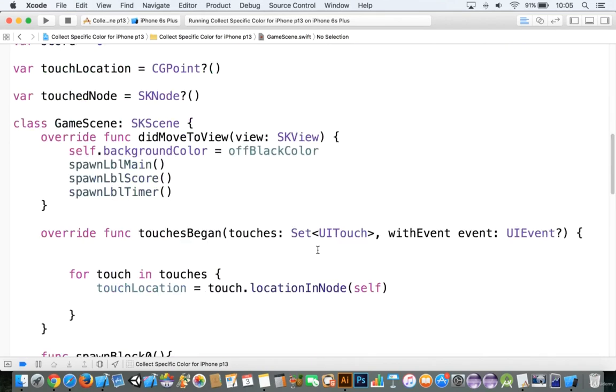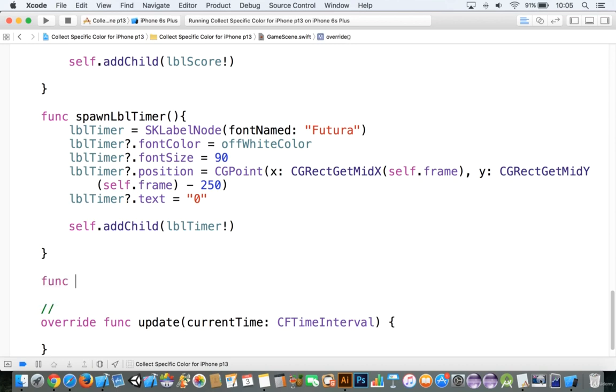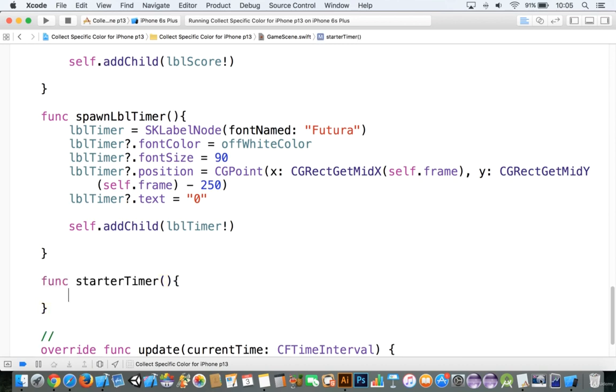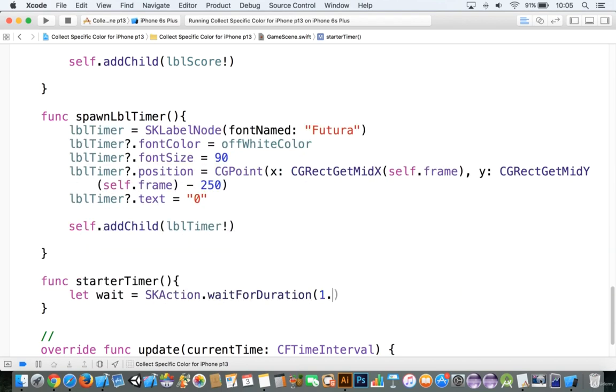All right, let's go ahead and start our first timer here. Let's add in a function and call this startTimer. Within this startTimer, we're going to start the time. First of all, let wait equal SKAction.wait(forDuration:), and we'll make it 1.0. That's the time of our item here.